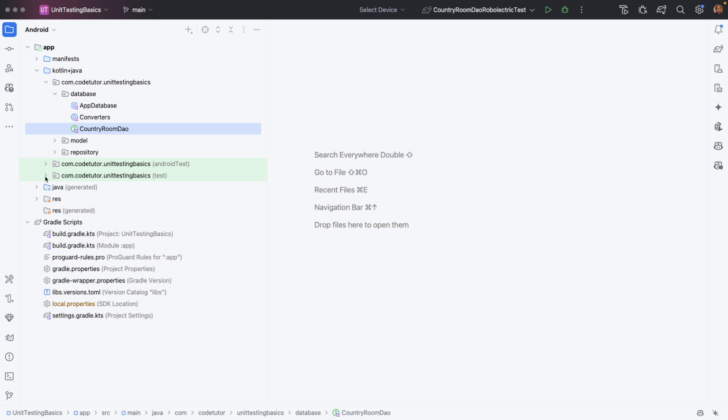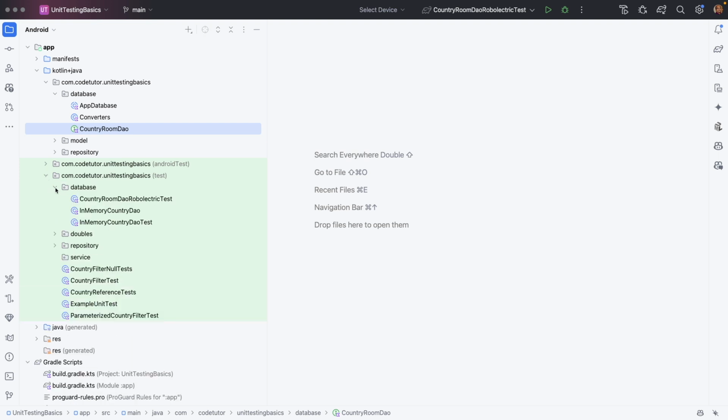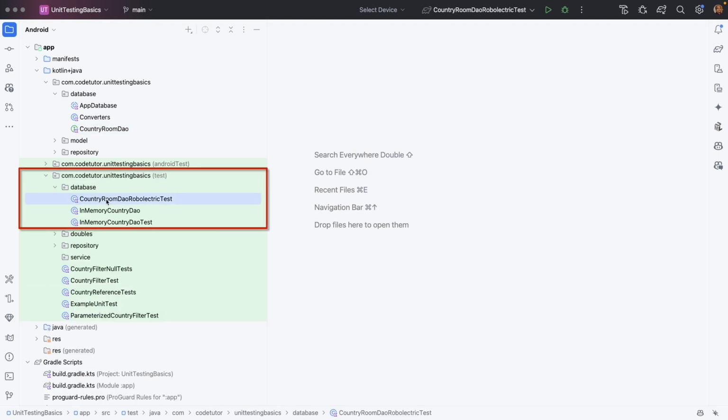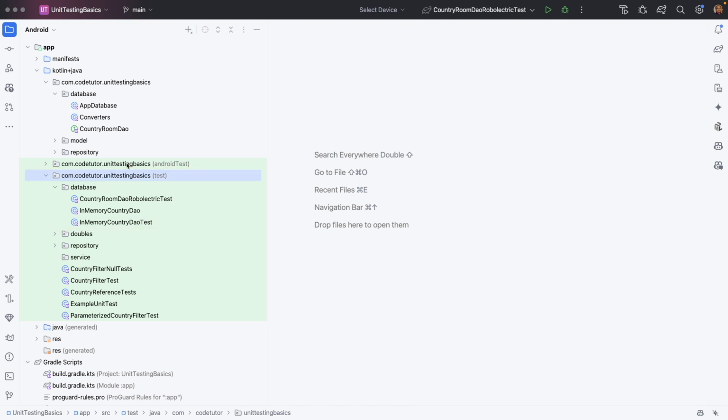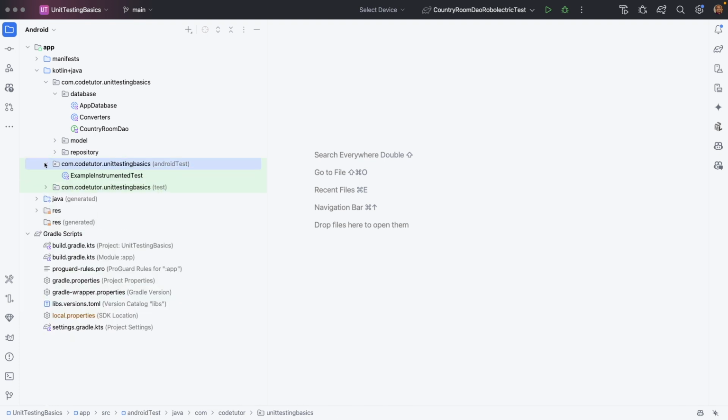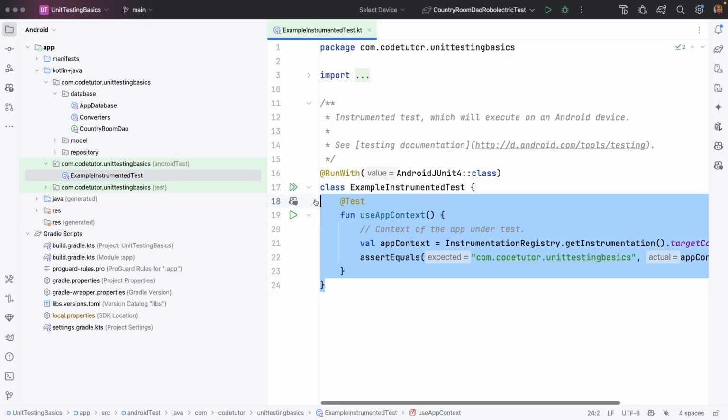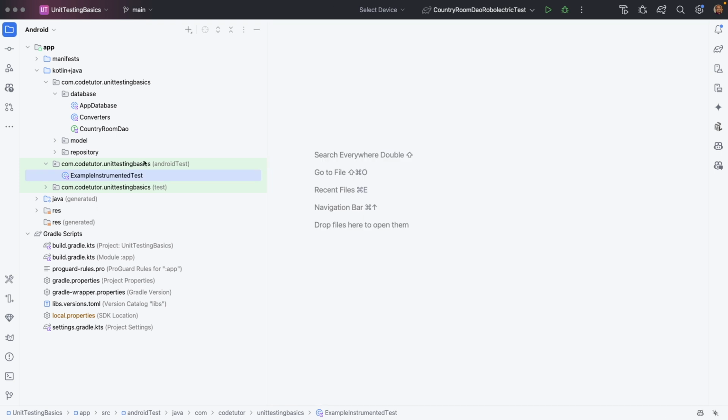In the previous video, we had written our test cases here in the test folder, that is the country Room DAO Robolectric test, and this was the in-memory test. But this time the test cases we write are instrumented test cases. When I say instrumented test cases, it means it needs a real device or an emulator to run its test cases. So we can't write it under the test folder, we will have to write it under the Android test. If you expand that, you see that there is already an example instrumented test that gets inserted by default. That's okay, we don't need that. But this is the place where we would be writing our instrumented test cases.